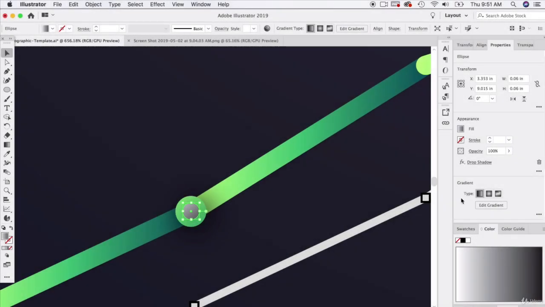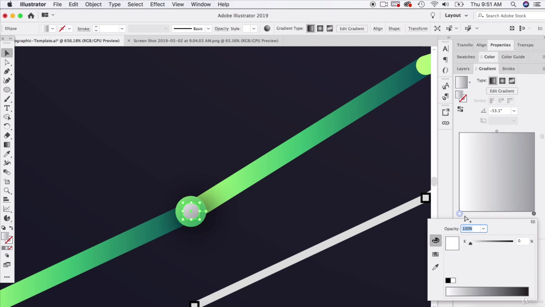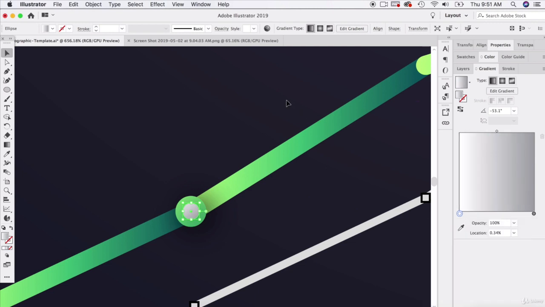So now I do have to go into my gradient panel. Let's push some of these back, maybe drop that darker color, and that'll lighten it quite a bit, maybe make this pure white. So now we have a white to a gray.